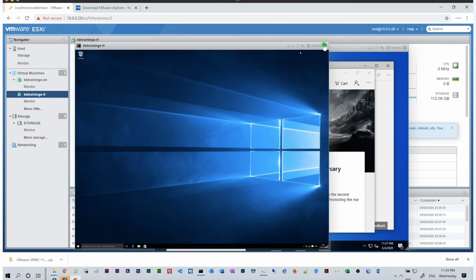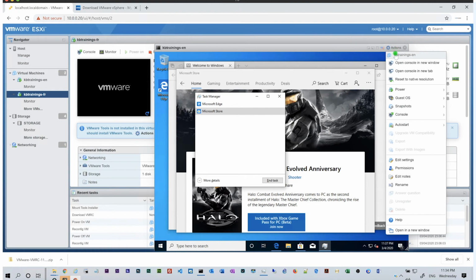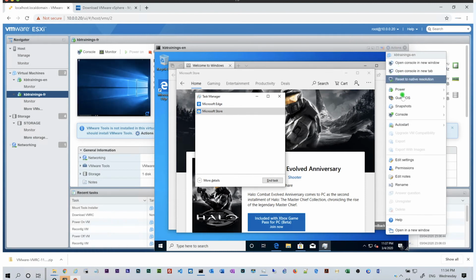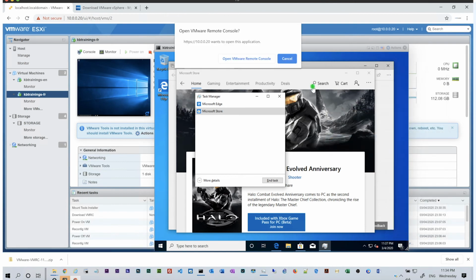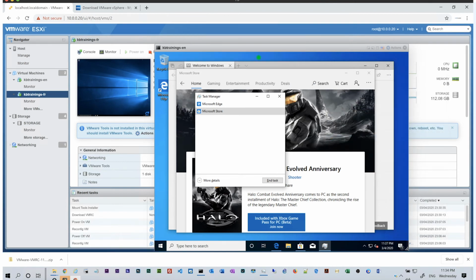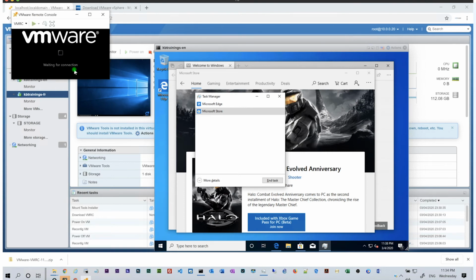So this is the French VM. We don't need it for now. So the English VM is here. What I'm doing is opening the console using remote console. Yes. All right, remote console is coming up here. Always trust this host. Connect anyway.